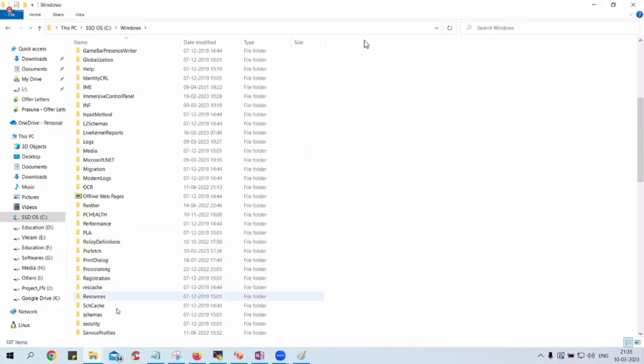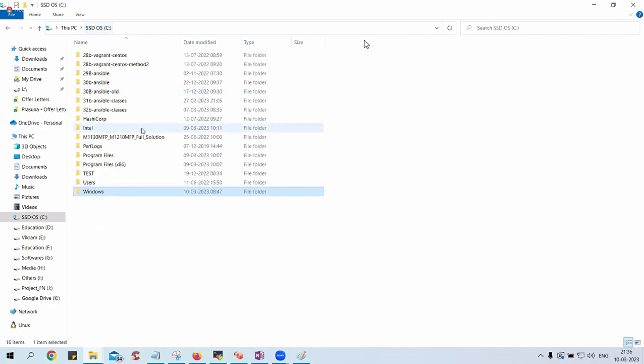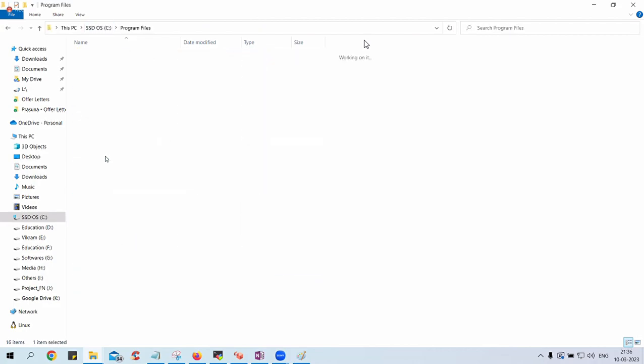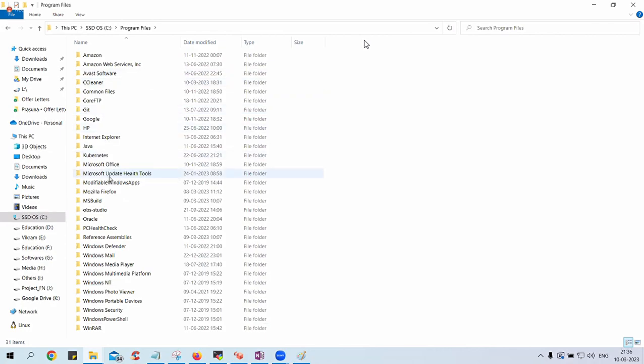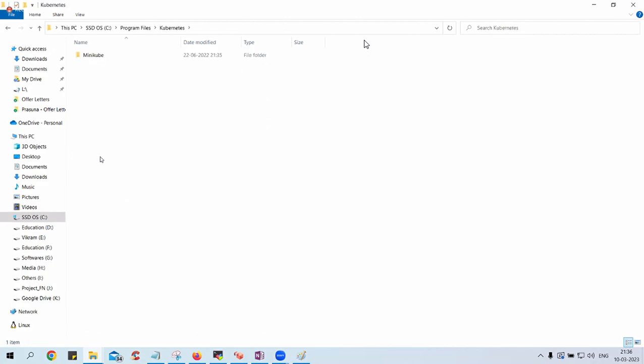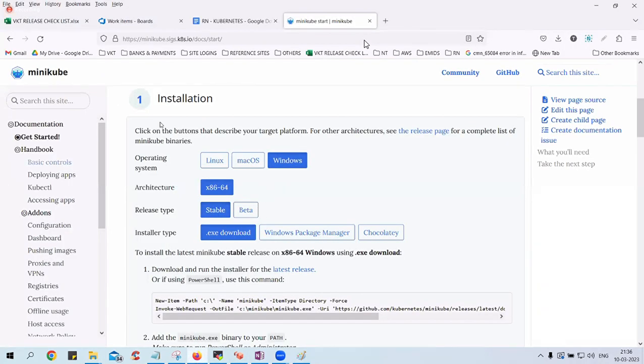Under, I guess, program files, I need to see. I think not here. Yeah, program files, sorry. C drive, go into the program files. And here you need to see a Kubernetes folder. So go into the program files and see the Kubernetes folder. Open that and check, guys. Minikube is there. So once you see the Minikube here, that means everything is good. The next step. So this step is done.